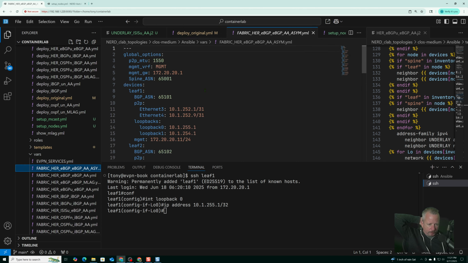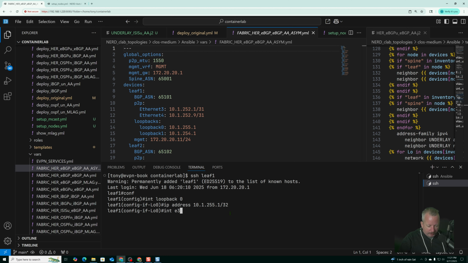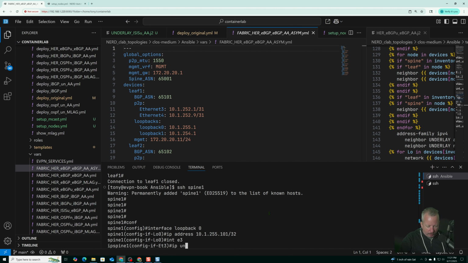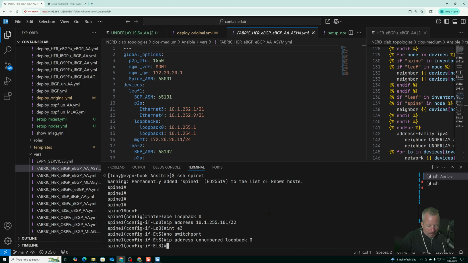Let's see. For loopbacks, yeah, it was doing 1. Okay. Just trying to remember my numbering convention. And then interface E3, no switchport, IP address unnumbered loopback 0. Interface E3, no switchport, IP address unnumbered loopback 0.